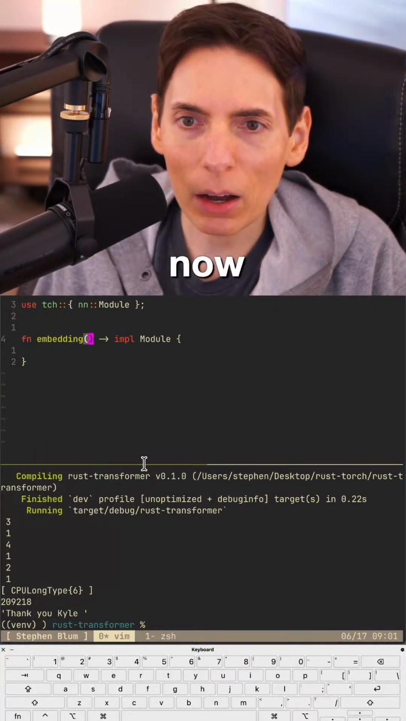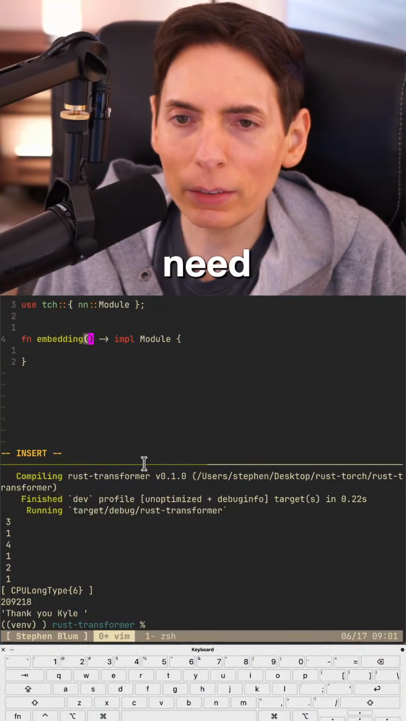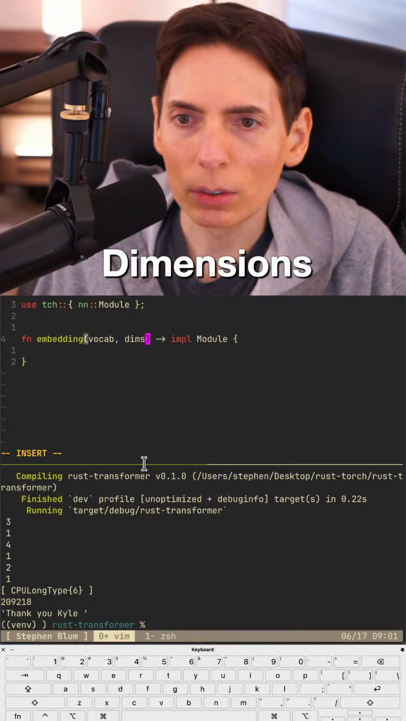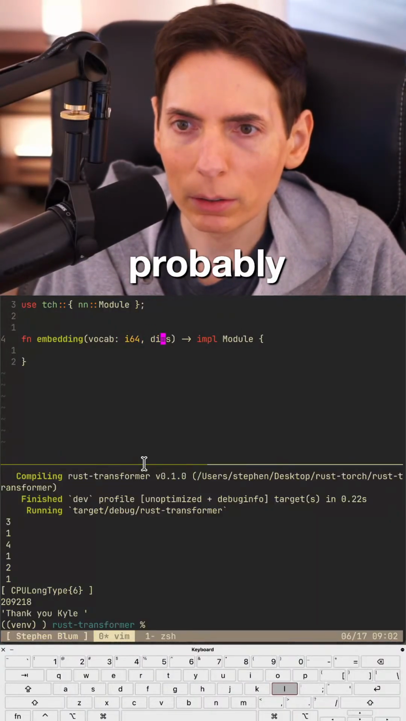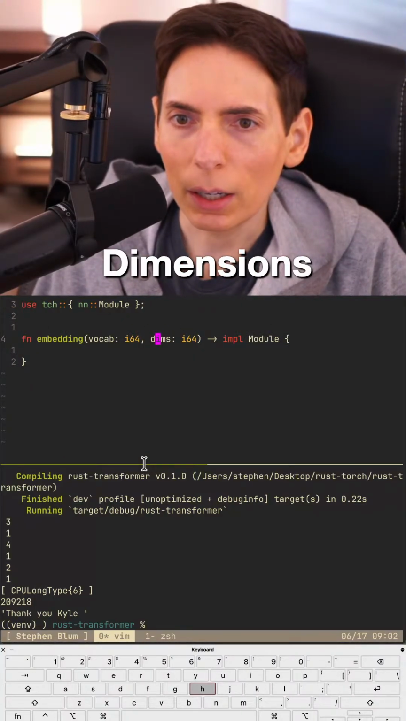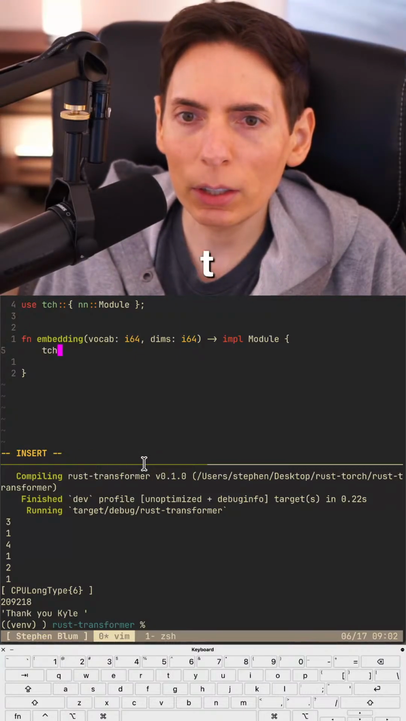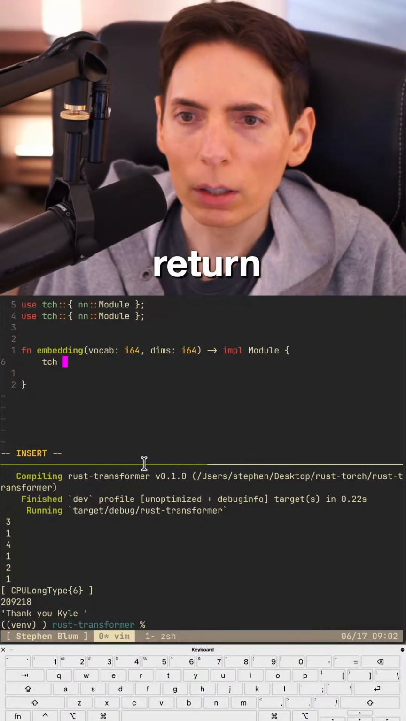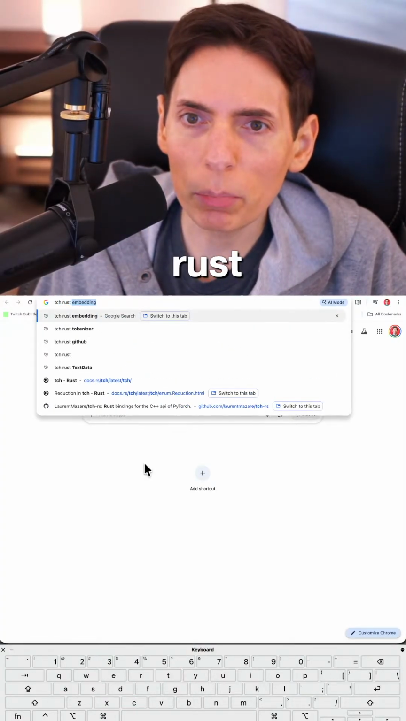Function embedding. Now, we need to define a few things here, right? We need the vocab size, and we need the hidden dimensions. So we need two things. This is going to be I64, probably. We need another I64. All right, dimensions, and then the vocab length. So then we need to do a TCH. You know what? We could probably just return. Let's find out. Embedding. Do we have this? All right. TCH Rust embedding.